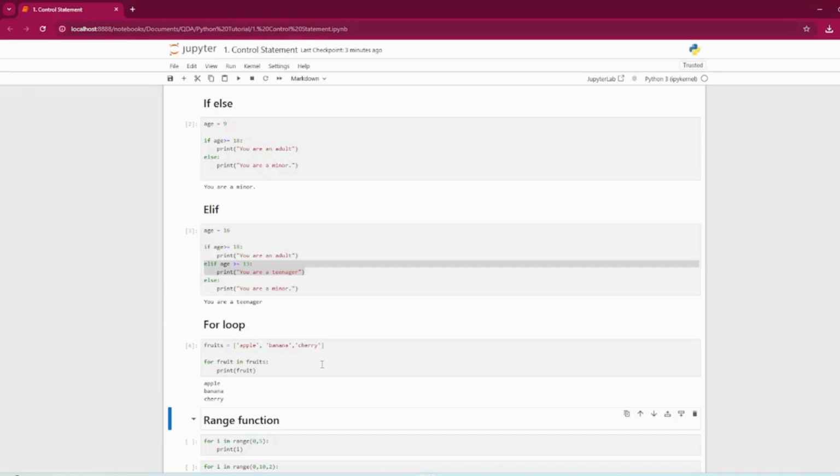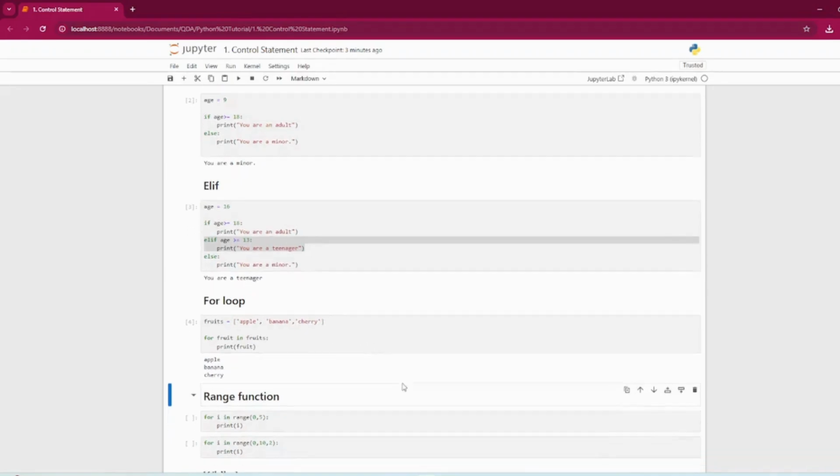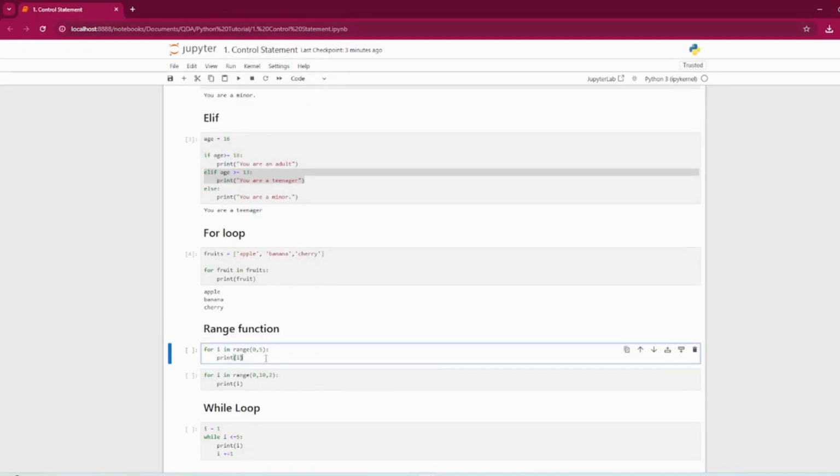Now you might be wondering, what if I want to repeat something a certain number of times? That is where the range function comes in. It generates a sequence of numbers, which is useful when you combine it with a for loop. So in the range, I'm using 0 to 5, so 5 is not included. It starts with 0, and if I run this, it will print 0 to 4.